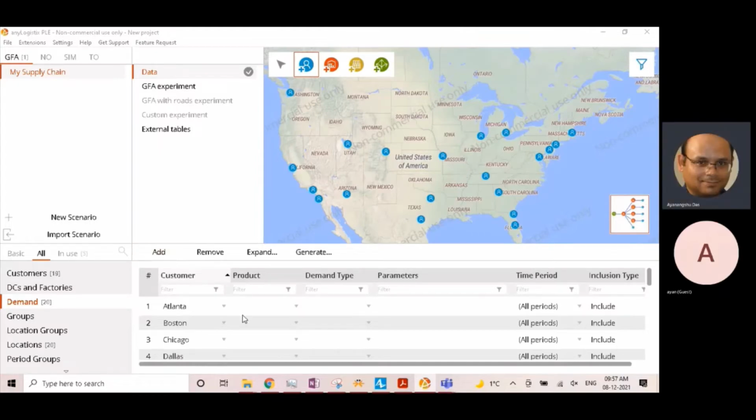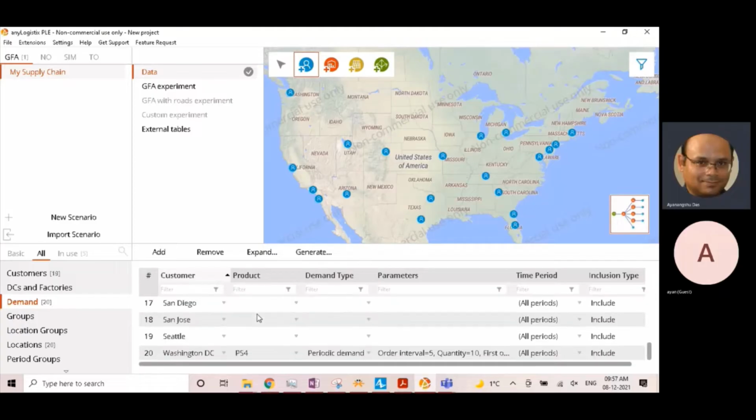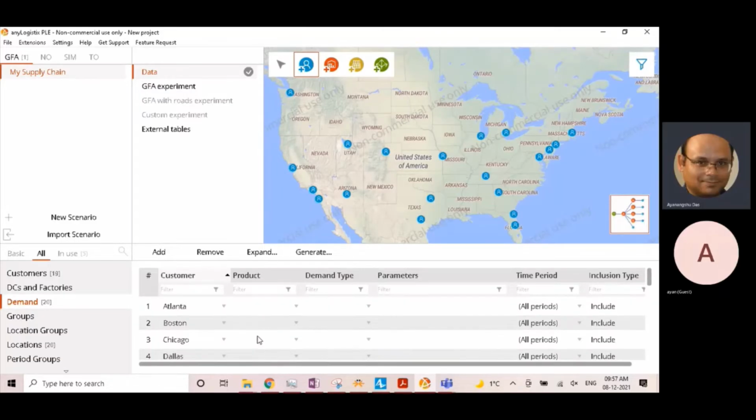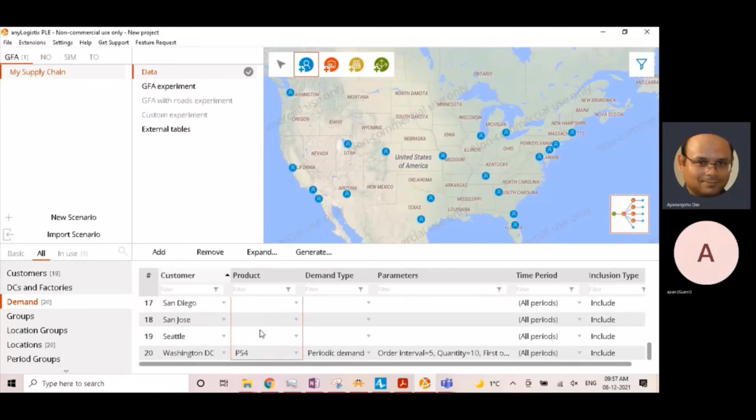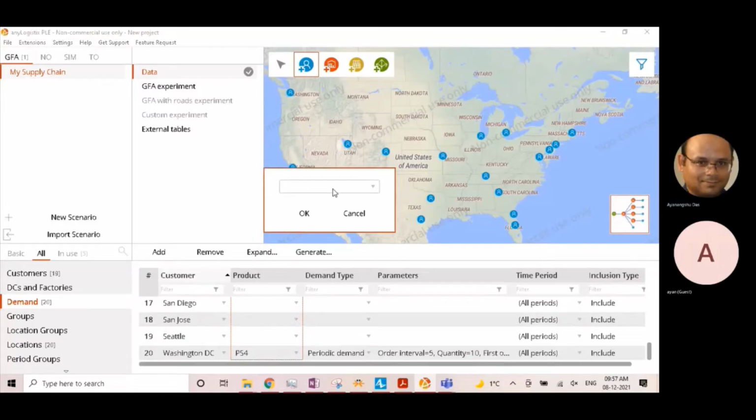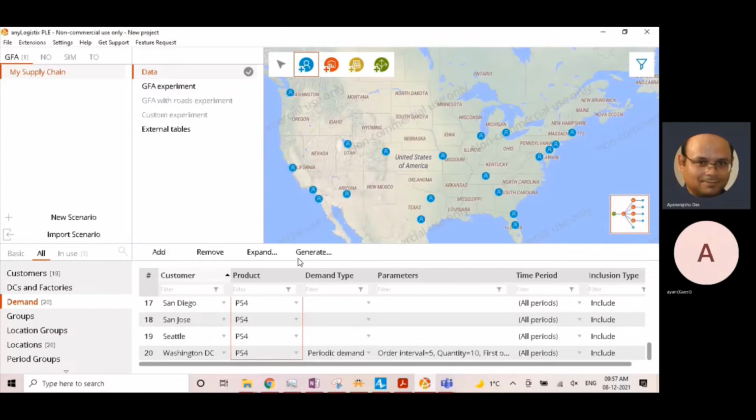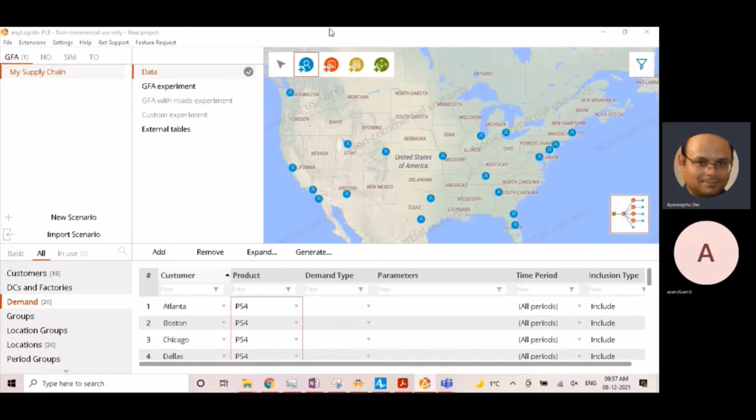Now, since we manually created it, we have been able to assign the product to a Washington DC location, but for the other locations that we imported, we would want to assign the same product. So what we do is control-click on that particular column, and then press the space bar. On clicking the space bar, you can select the particular product, and it gets populated for all the rows.